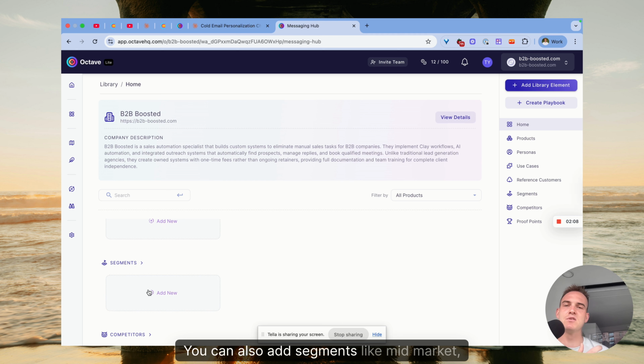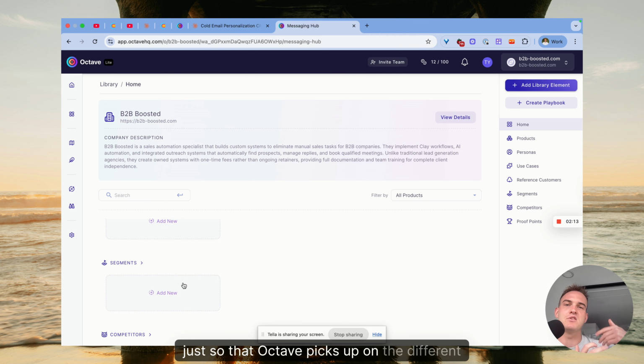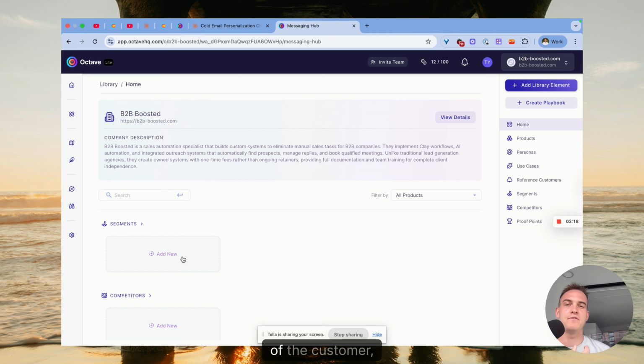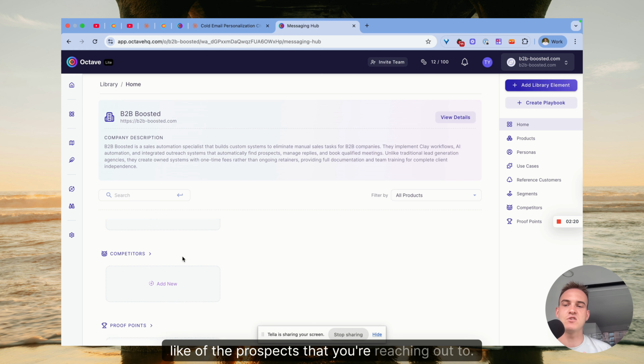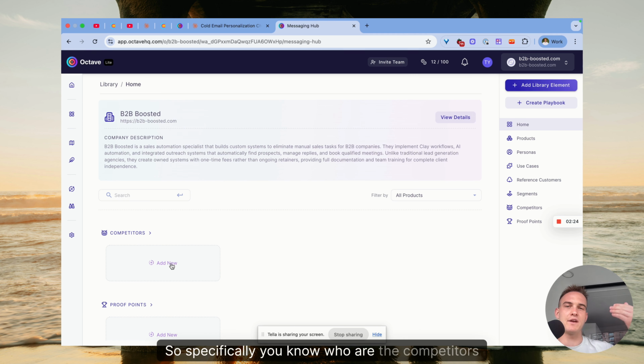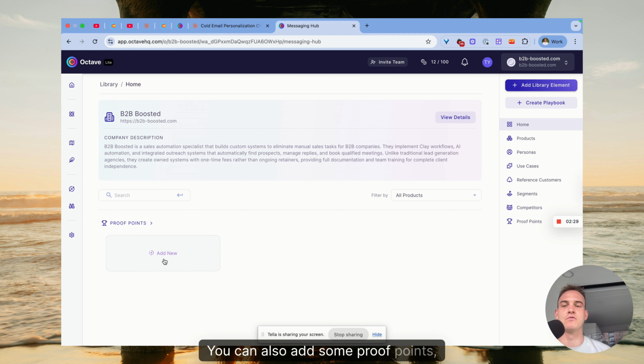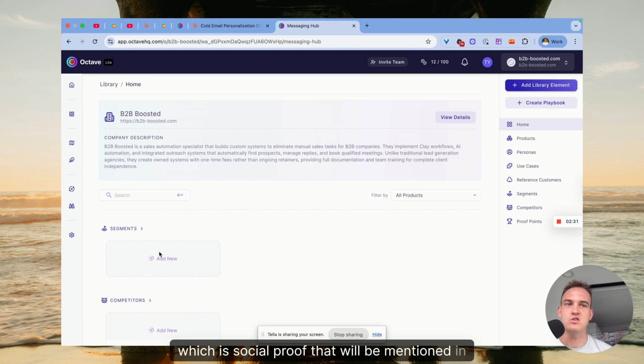You can also add segments like mid-market, enterprise, whatever, just so that Octave picks up on the different segments and can tailor the messaging based on the segment of the prospects that you're reaching out to. You can also add competitors. So specifically, who are the competitors that are in your market. You can also add some proof points, which is social proof that will be mentioned in the outreach.